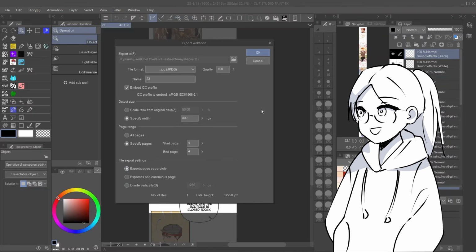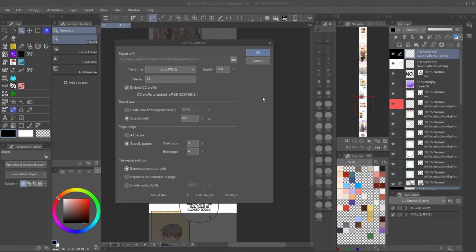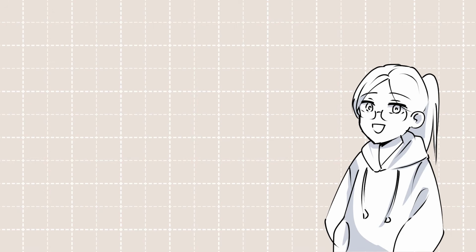Some platforms don't require you to divide your Webtoons vertically, as they have an inbuilt feature to do that, like Line Webtoon. So it depends on where you want to upload your webcomic, so make sure to read up on what platforms' upload requirements are.